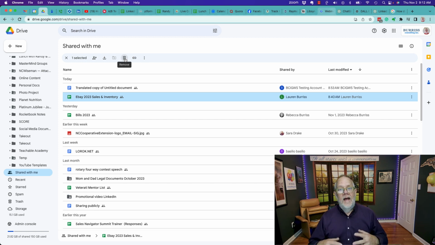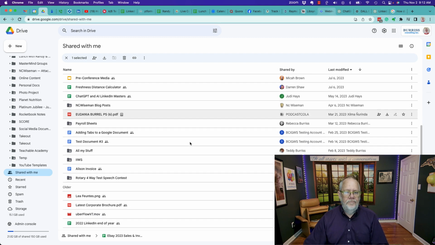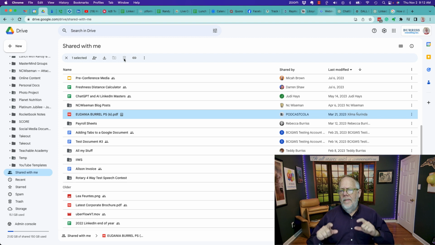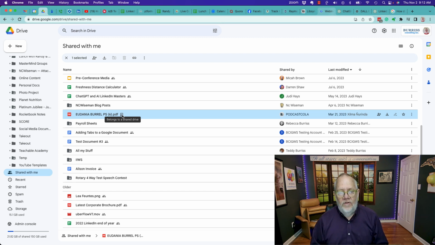However, every now and then, something shows up that I can't get rid of. And I'll give you an example. Right down here, there's a PDF. And you can see this PDF right here. The trash can is grayed out. I can't remove it. Now, the reason I can't remove that one is because it is a part of a shared drive. For some reason or other, I'm on that shared drive. Have no idea why, but I am.